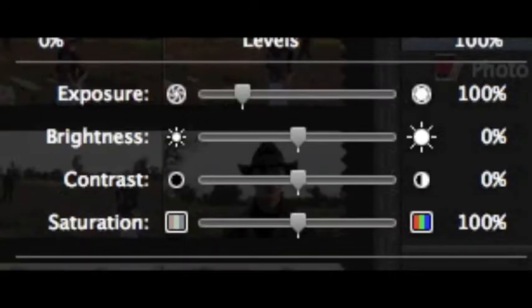I also learnt how to change the colour and contrast levels, as the lighting on my location wasn't how I envisaged it and how it appeared on my storyboard. I mainly use this tool to brighten the picture.